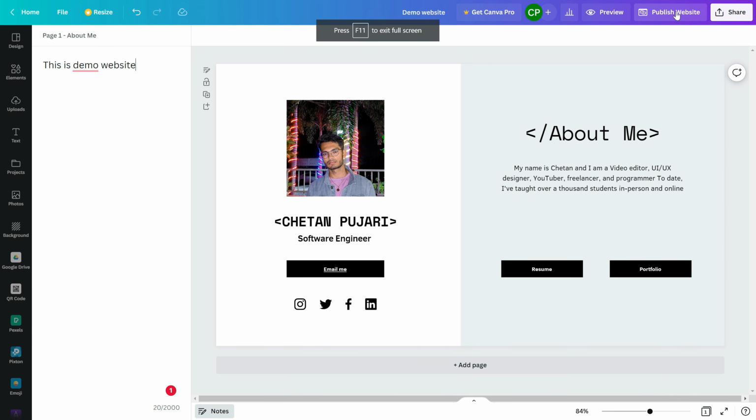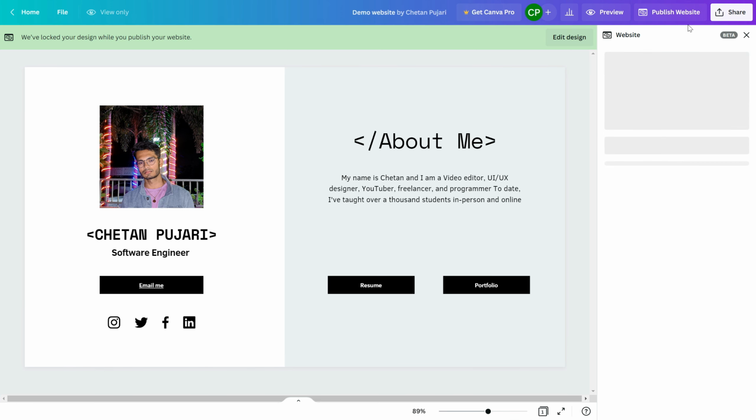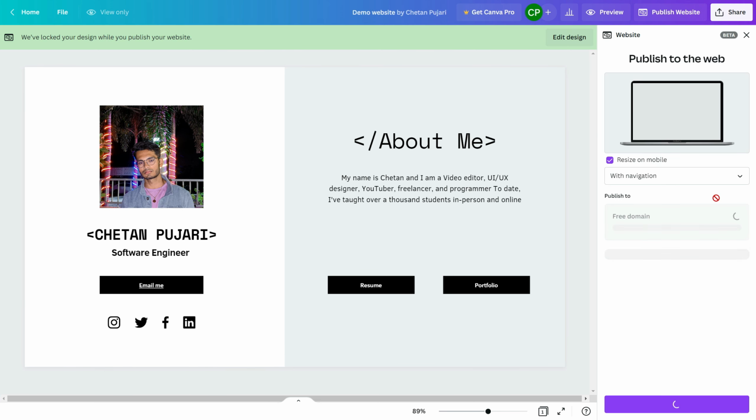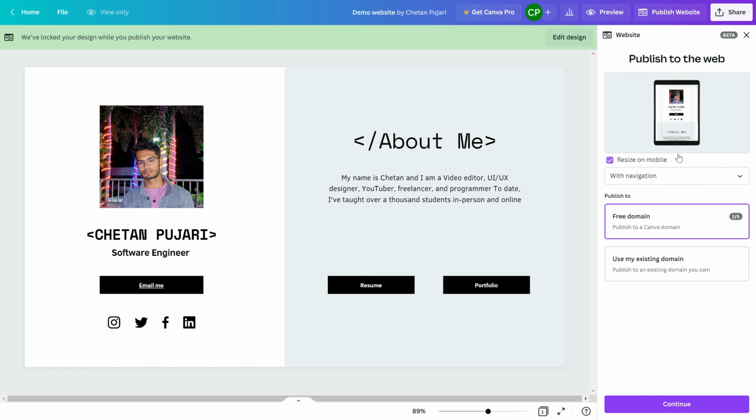Now let's go to publish website and let's publish our website. So after clicking on the publish website, as you can see, we get this option like this is how it is going to look after publishing our website. As you can see, for mobile it is already resized. Let's say if you open this website in the mobile, then it is automatically gonna resize for you.